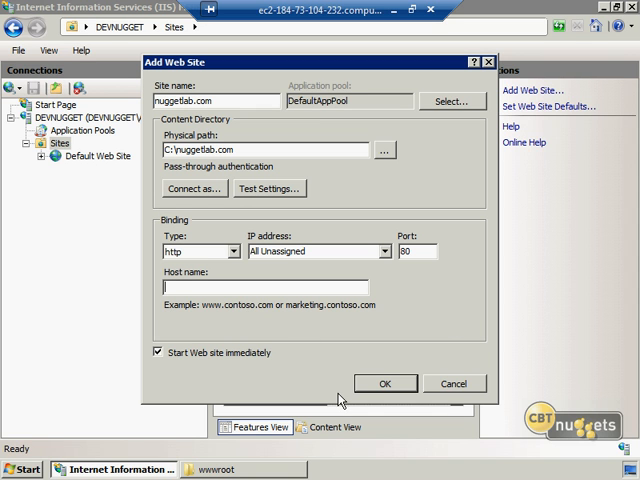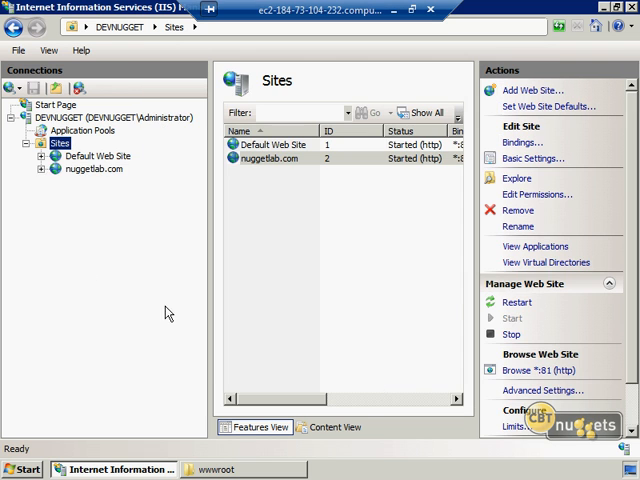So we could set up a host header down here, which we're not going to do because nuggetlab.com is already in use in the outside external world. So if we were to try to access NuggetLab from this server, it would actually try to go out and find it. So what we're going to do is just tie this to port 81 for now. And then we'll hit OK.